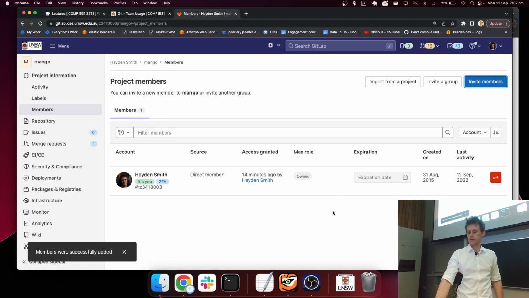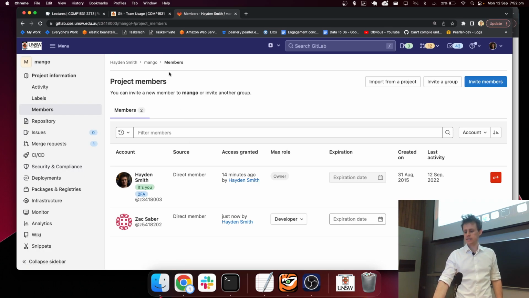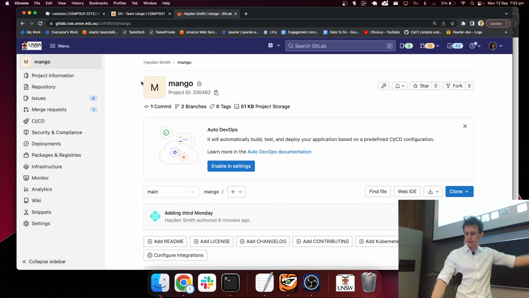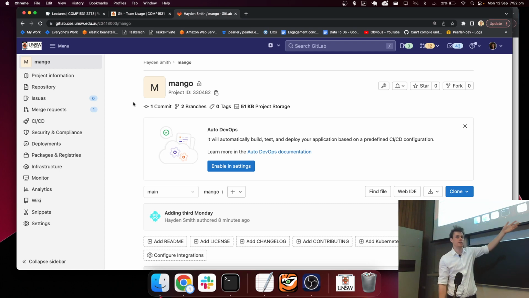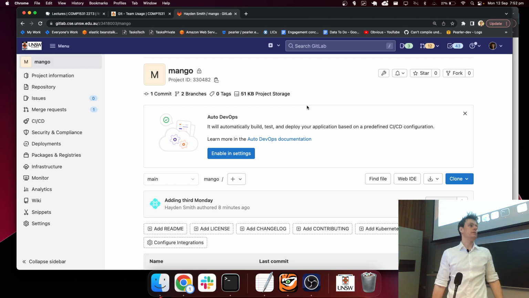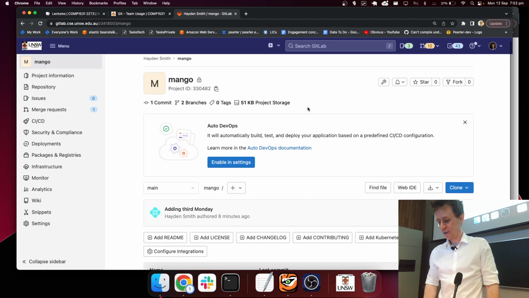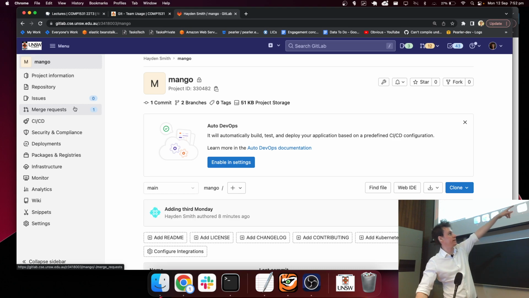So I'm just going to add Zach to my one here. You'll never have to do this, but this is that little project I made. And Zach's now in it. And Zach, if you just navigate to gitlab.cse and then go to the URL up there, /z3418003/mango, you should see this page, right? You done? Yeah? Okay. Cool. So what Zach can do is he'll see this on his screen.